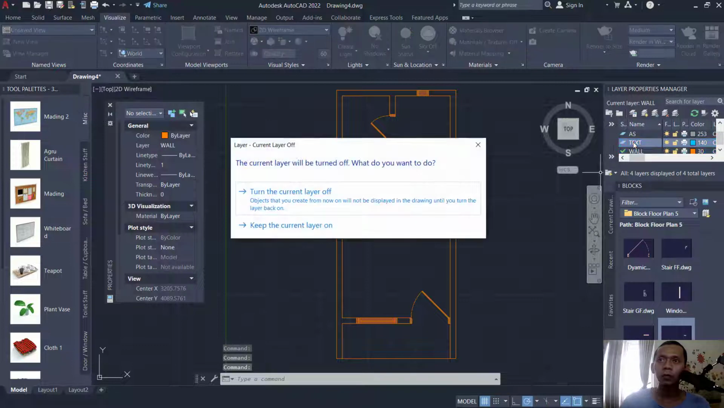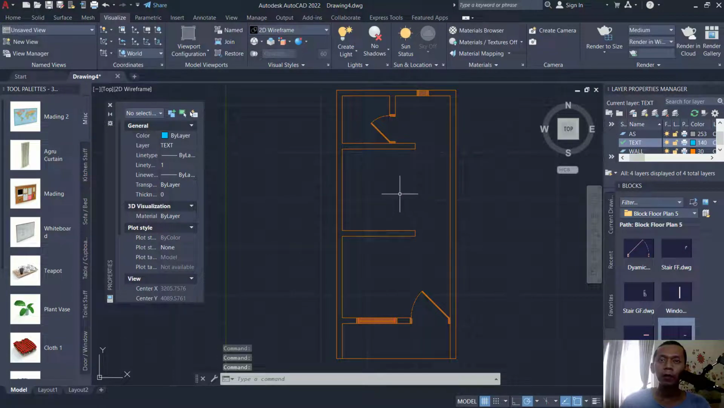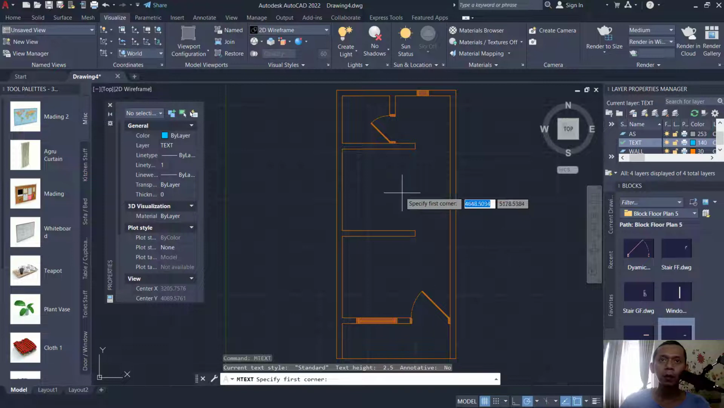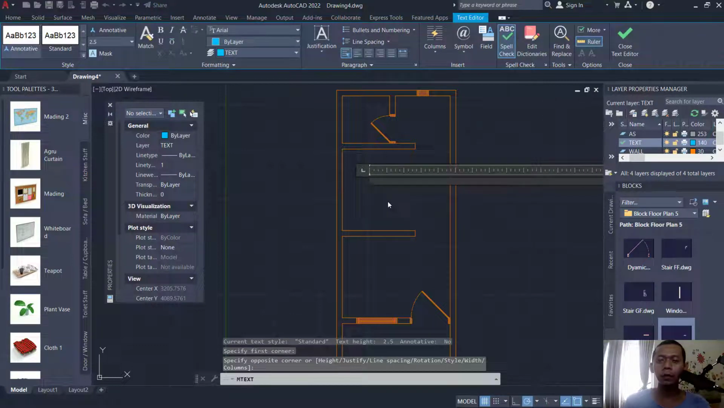Click this text to set current. I will set it into keep a layer on. Okay, you can type MTEXT to provide multi-line text. I will click at this point, and then we can set the name into bedroom.